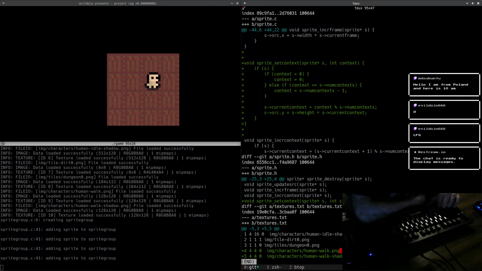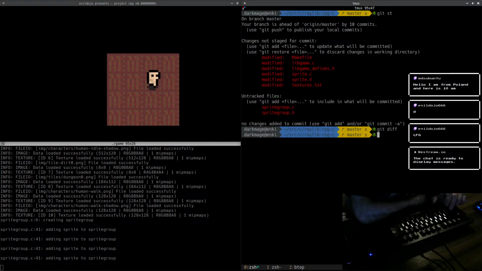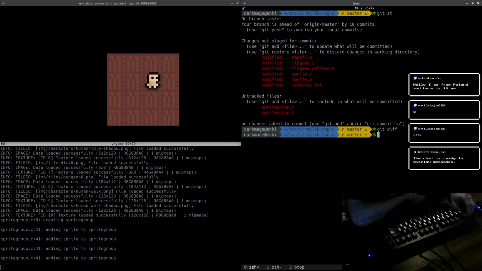We created sprite groups. We replaced how we're currently handling animating the sprite by swapping out the old sprite pointers with a new sprite group.